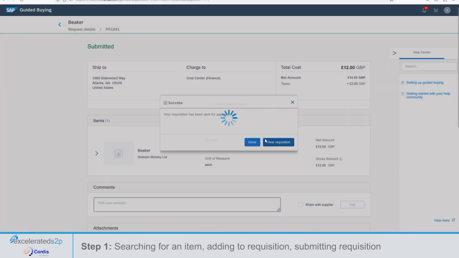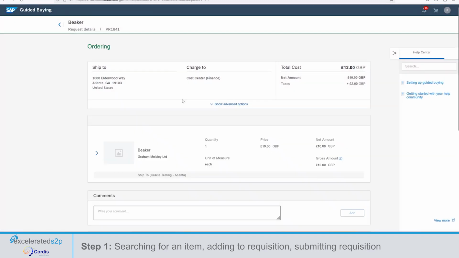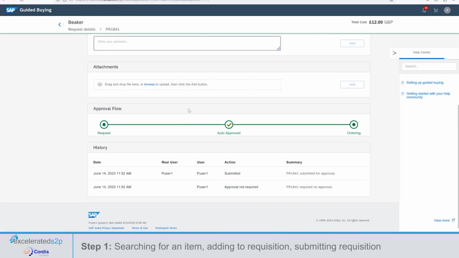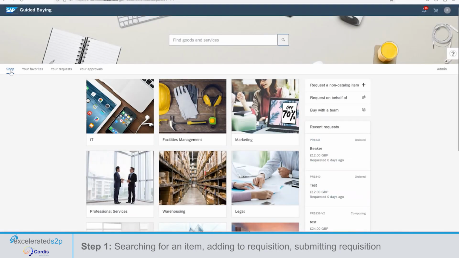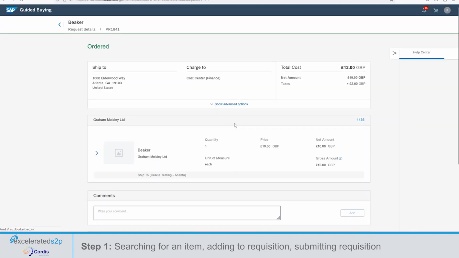The requisition is submitted for approval. In this demo, we are bypassing the approvals, and the requisition is auto-approved. The requisition is in ordering status, while the data is sent to the ERP to create a PO. The ERP PO is sent back to Ariba, and the requisition is updated to ordered status.